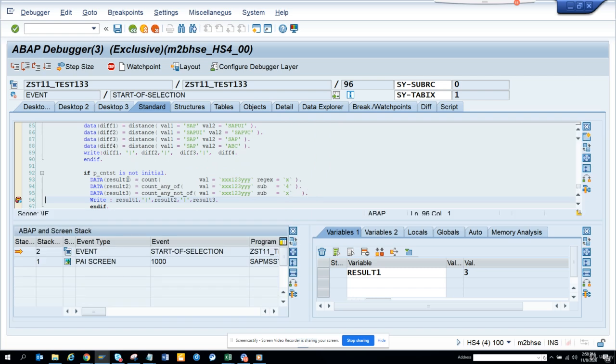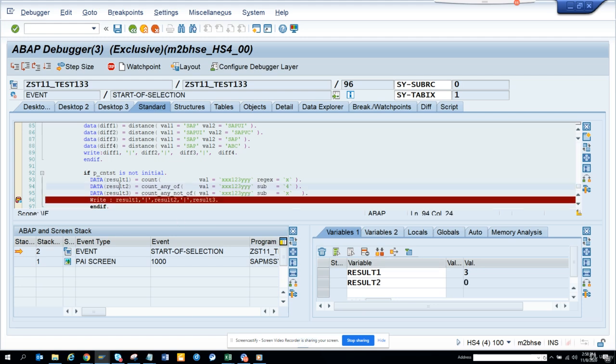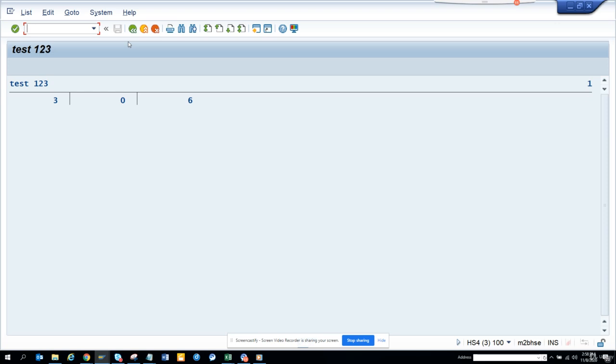Here you can see result 1: x appears 3 times, and that's why the result is 3. Then result 2 is 0 because 4 is not appearing here, so it doesn't show. And then I will put result 3, which is any not of. Here, x is appearing 3 times, but there are 6 other things that are not x. If I click on it, it will show 6. Okay, I'll execute. So see, 3, 0, 6.